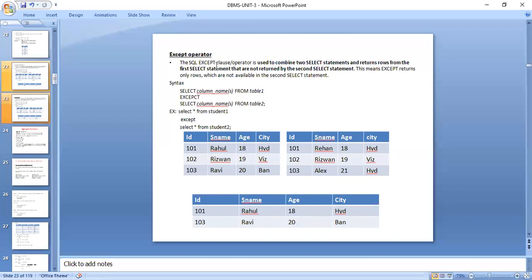The SQL except clause or operator is used to combine two select statements and return those rows from the first select statement that are not returned by the second select statement. That means except returns only rows which are not available in the second select statement. Only what is there in the first one is going to be taken.